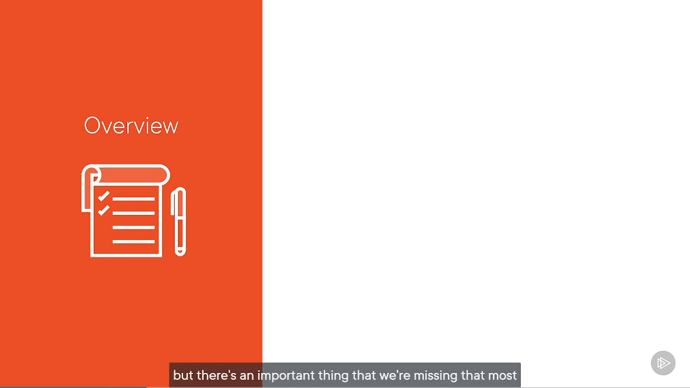But there's an important thing that we're missing that most applications that you might be working on will require, and that's the concept of a user. So in this module, we're going to start creating users. We're going to create a new login, the password, you can sign up, you can sign in, all of those types of things. We're going to do some authentication.